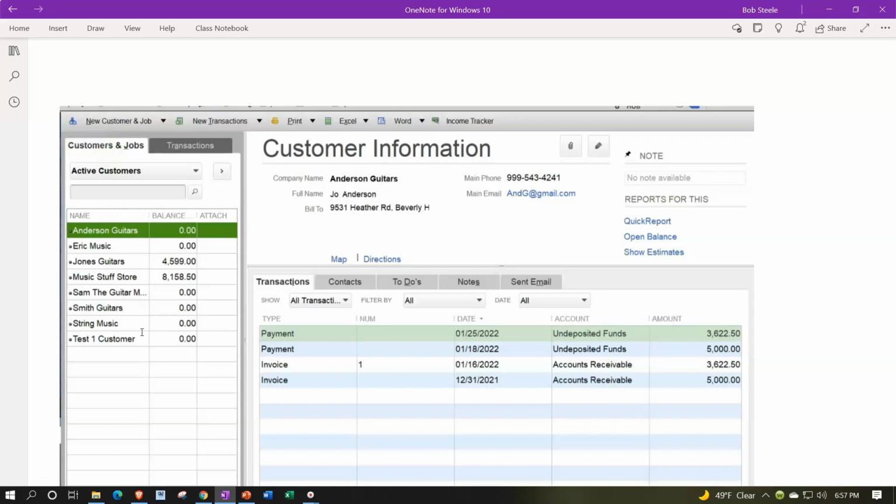Oftentimes in a construction type of situation, we're going to be working on different jobs, typically jobs that are going to be different in nature, and you're going to have to possibly track the information separately per job, even though you're going to be billing it, say, to a particular customer.